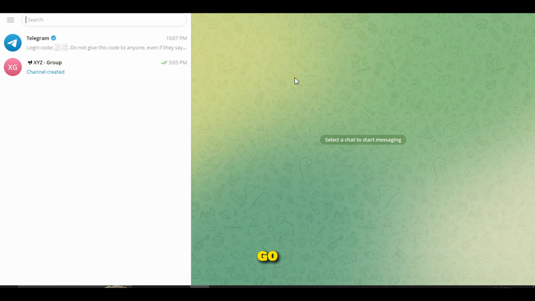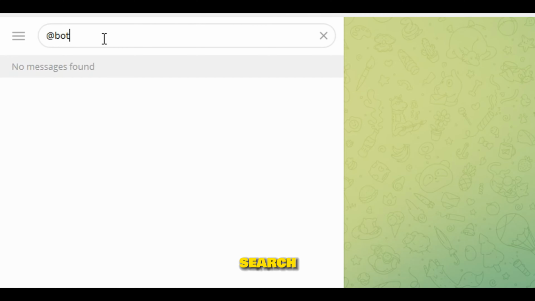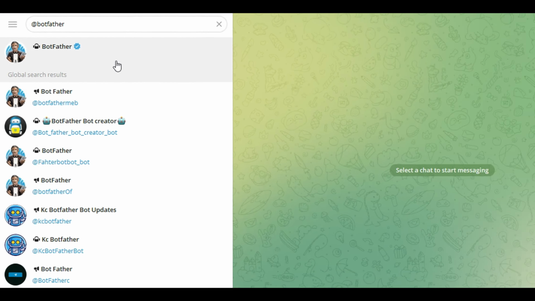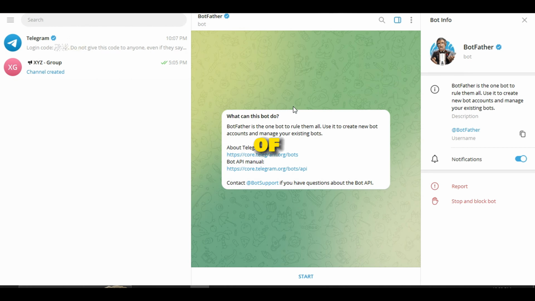Open your Telegram and go to the search option. Search BotFather and hit enter. Here is the verified bot of BotFather. Click on Start at the bottom.